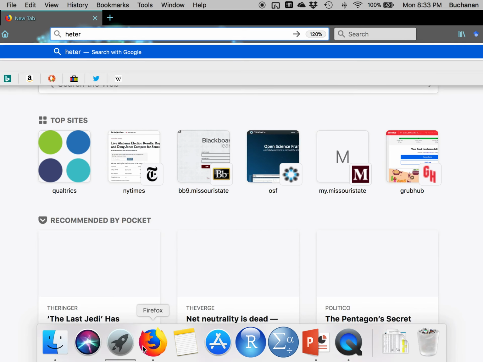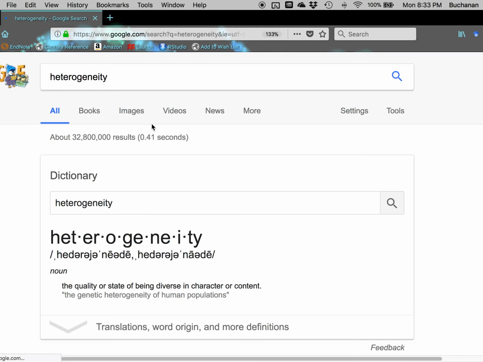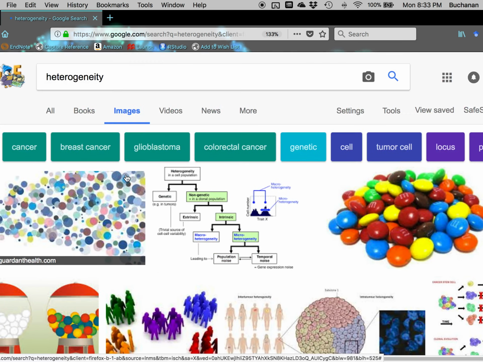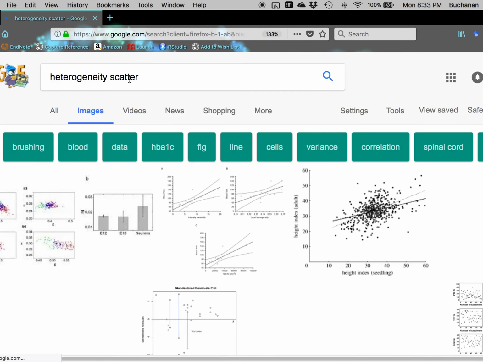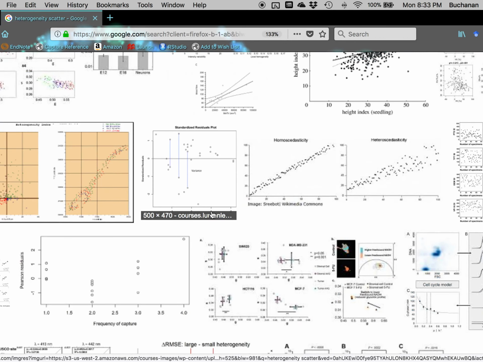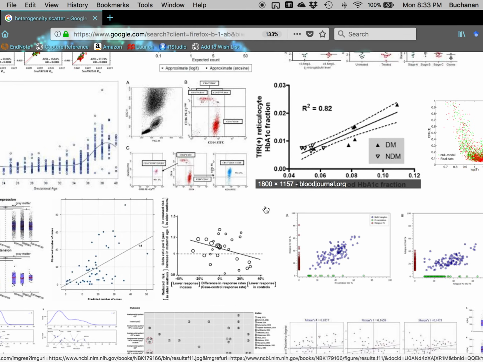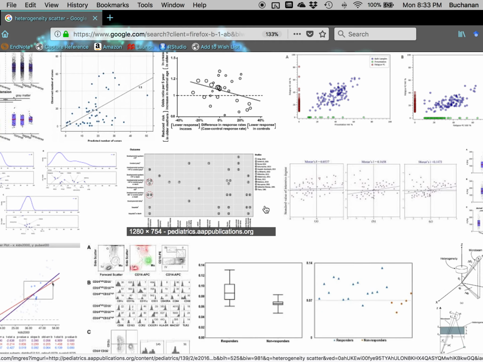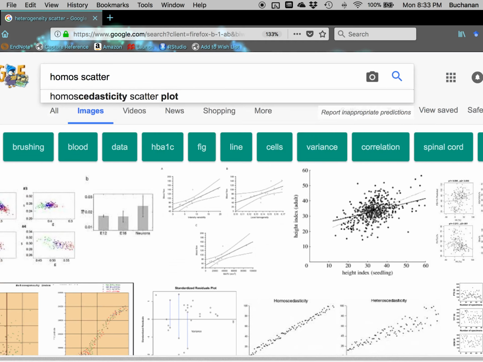So I'm going to Google heterogeneity, which is the bad term, instead of homogeneity. I'm going to click on images. And let's do scatter. See if we can get those scatter plots. Here we go. And so we don't want the spread to be small on one end and large on the other. And so we can kind of see that in some of these plots. Maybe I'll just type homoscedasticity. Here we go. This will be better.